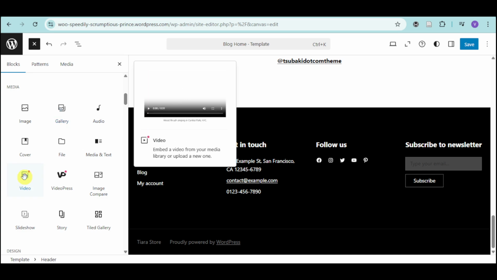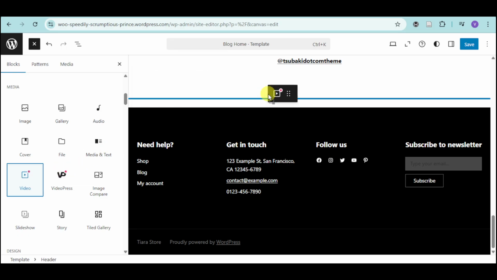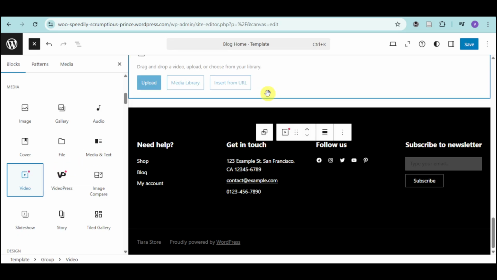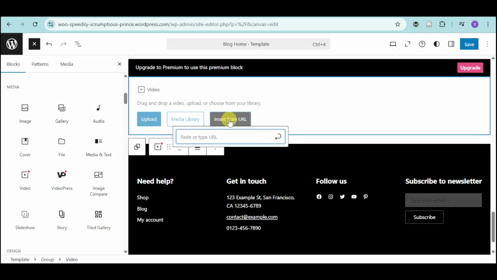Here's our video option. You can upload from a media library or upload a new one, or you can also embed if you would want. In this case, let's try this video and put it right here. Just drag and drop it. Now in this, you have the option to upload the video, media library, or insert from URL. Just click on this insert from URL.